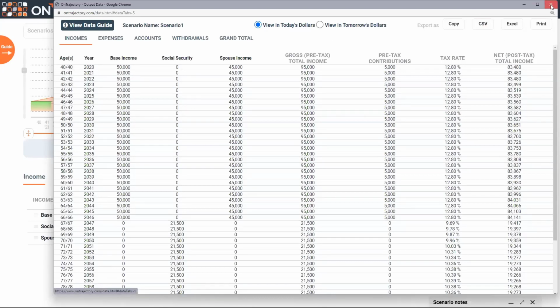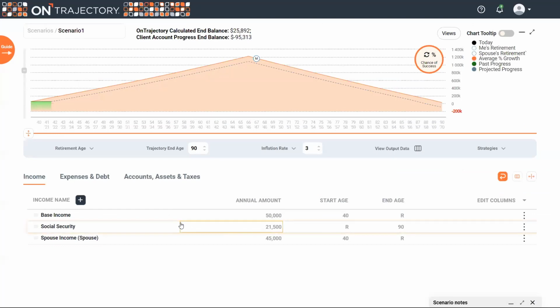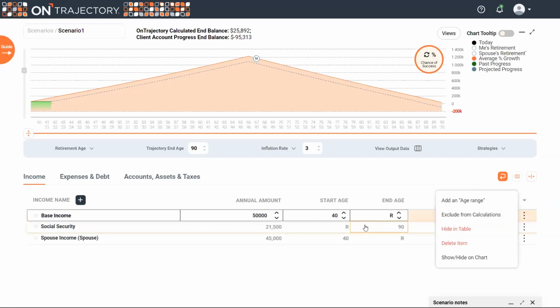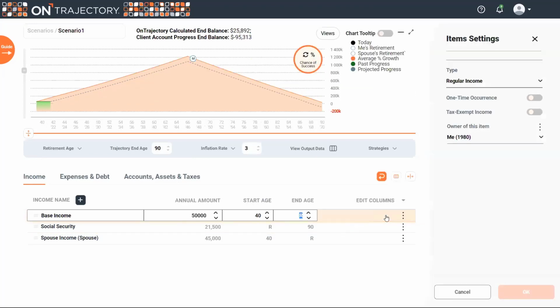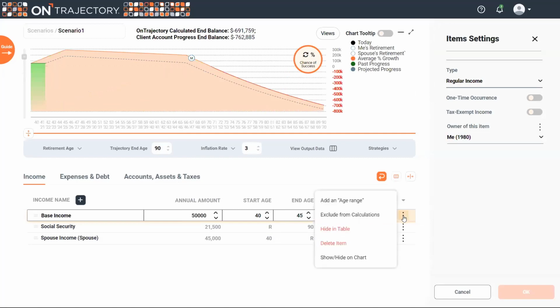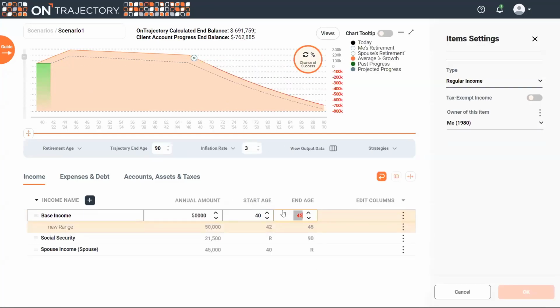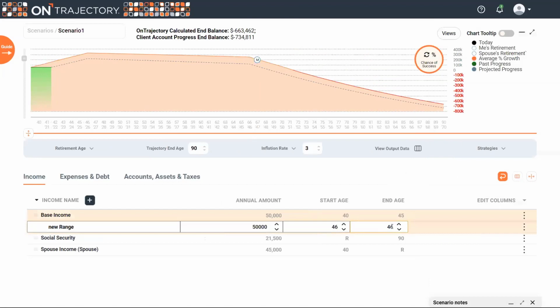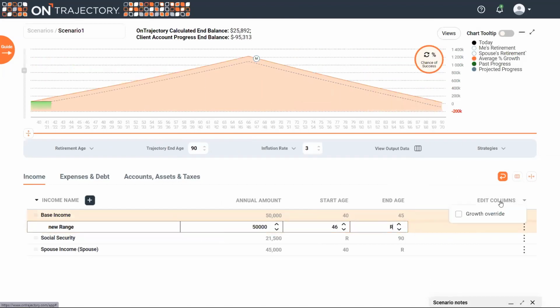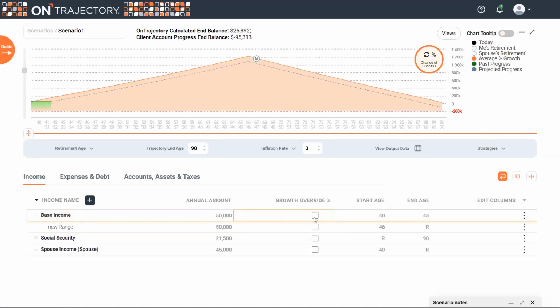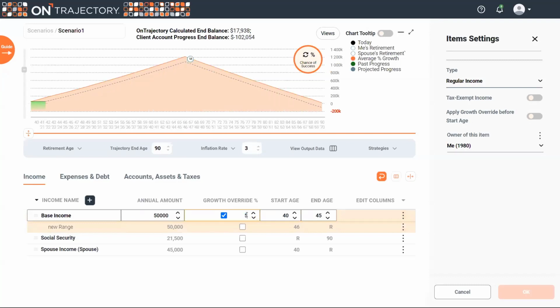If for whatever reason, let's say you're at a period in your life where you're making raises more often, and you're banking on at least a 5% raise for the next 5 years, you can override central inflation by saying, okay, from 40 to 45, I'm going to have one set of rules, and then from 45 to retirement, a different set of expectations. So in order to see the growth override column, you have to enable it. So go to Edit Columns, Growth Override. And so let's say 40 to 45, I'm going to grow at 5%. And then from 46 until retirement, just use the central rate.